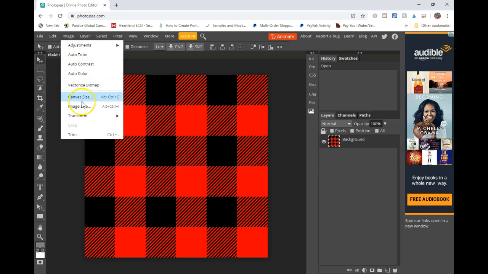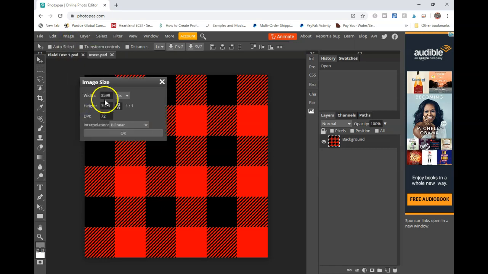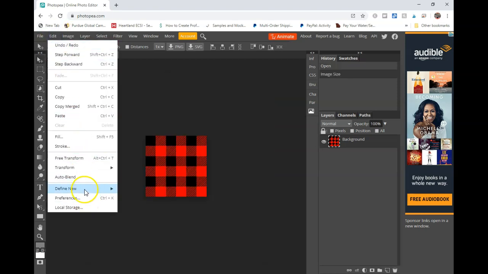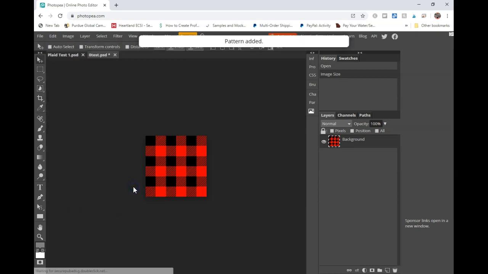There we go, the pattern we just made. Change your image size to whatever you see fit. I'm going to do a 1200 by 1200 in this case. Click OK. And then you're going to go to Edit, Define New, Pattern.